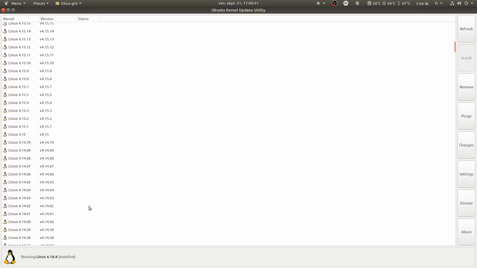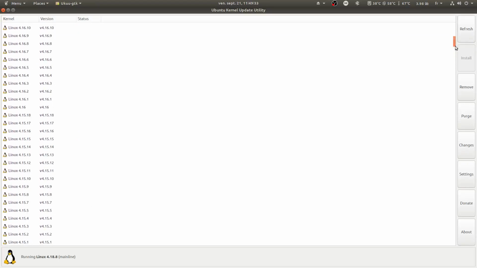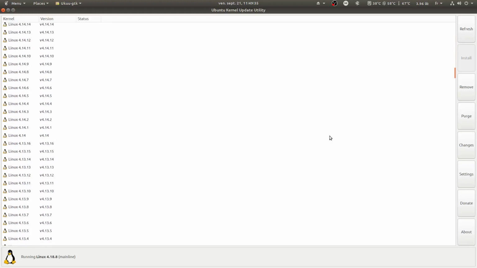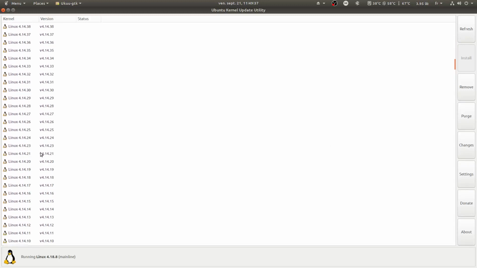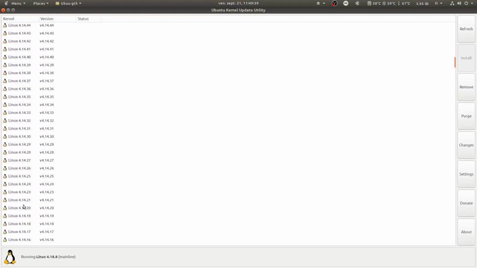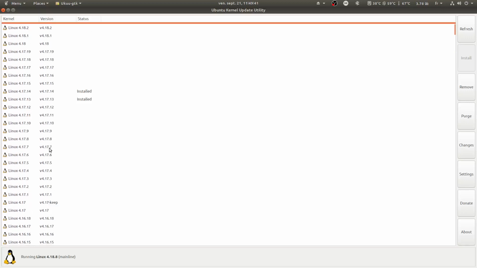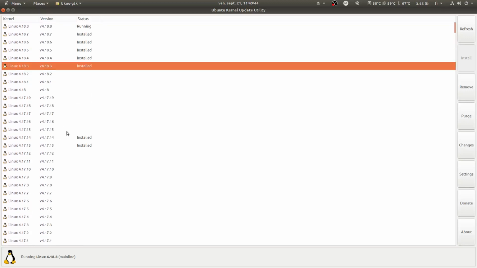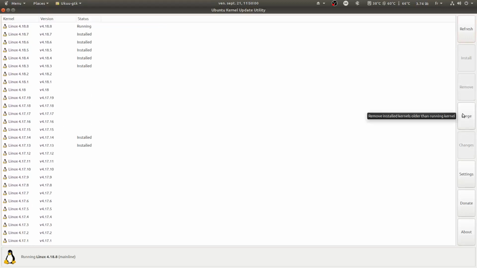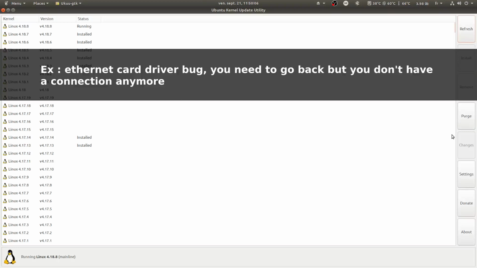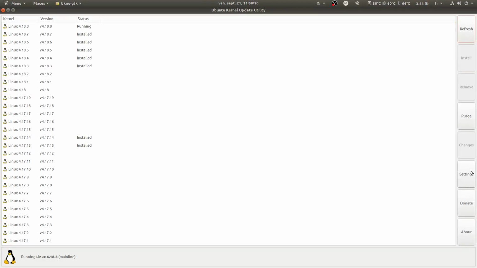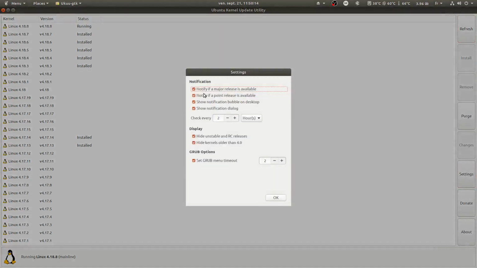You have the kernels list, latest first. You have a refresh button to see if there's a new one. You have a purge button. I don't like it because I like to keep all the kernels just in case there would be an event. Probably not likely, but if there was a problem.